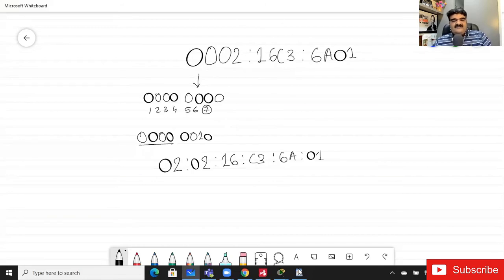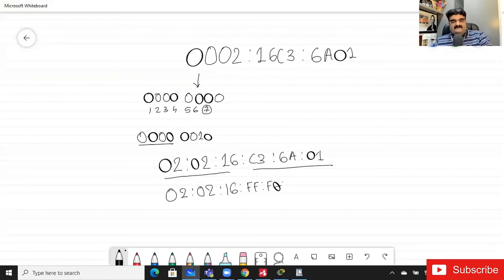So now we have this 48-bit address. Out of this, this part is the OUI, and this part is the NIC address. Now just add FFFE in between them. So it will be 02:02:16:FF:FE:C3:6A:01.